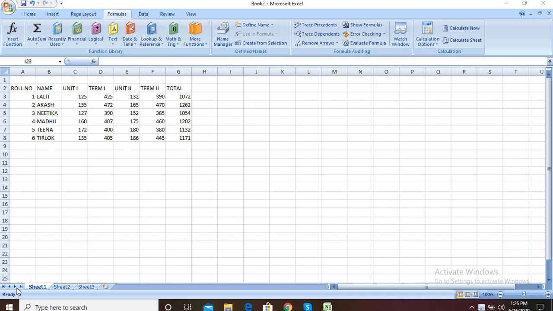Today we are covering the following points: data sorting, filtering records, auto filter, advanced filter, data validation and conditional formatting. So we start with the first point, that is data sorting.